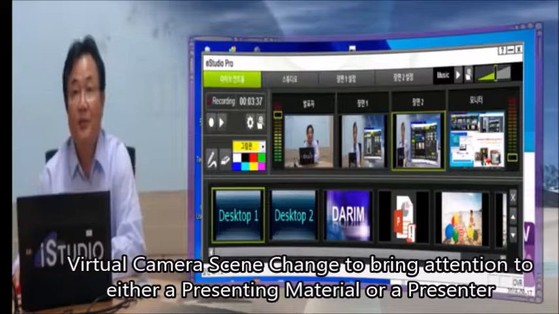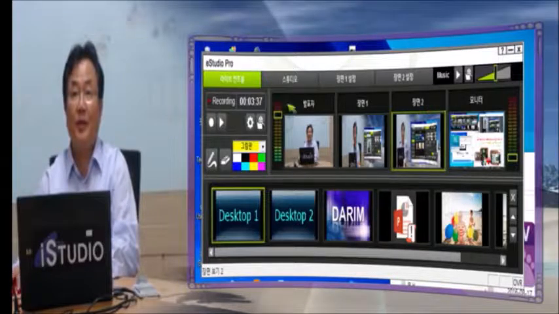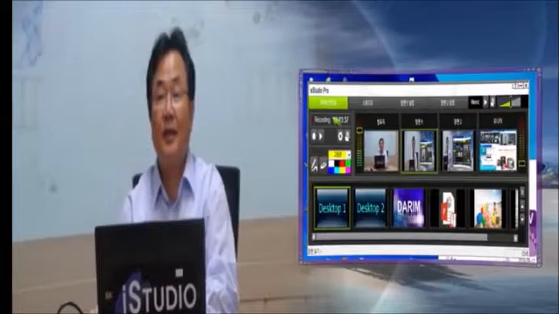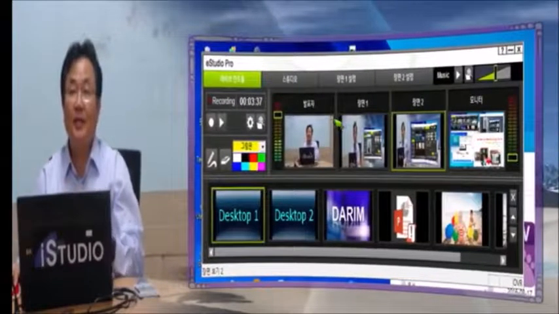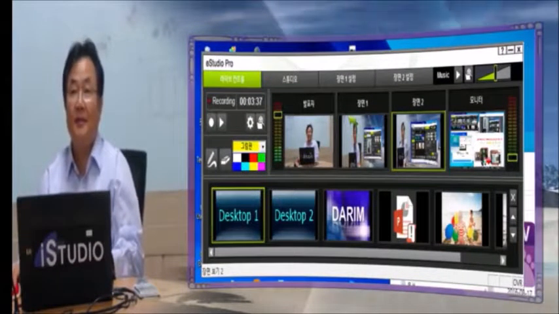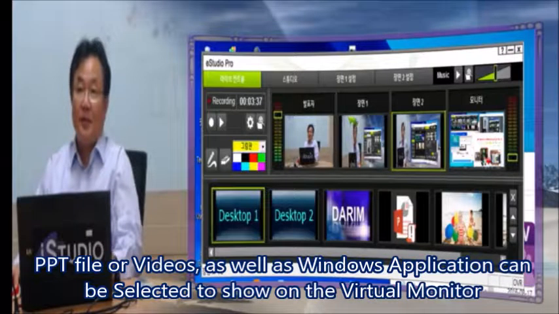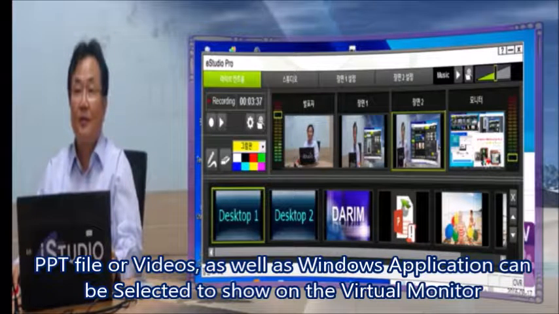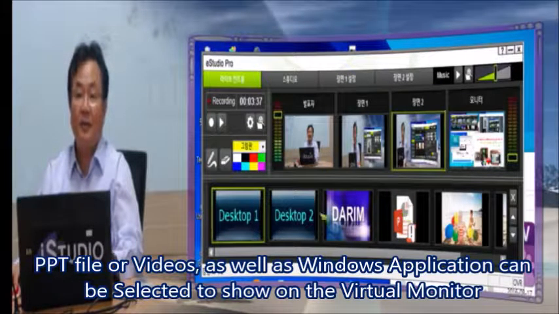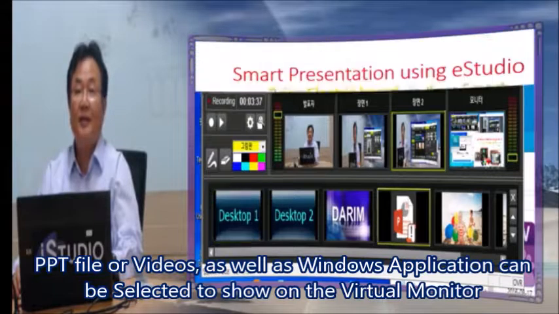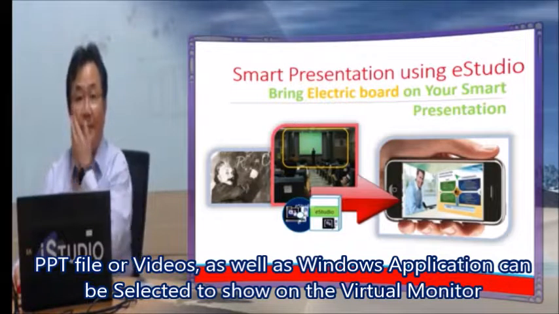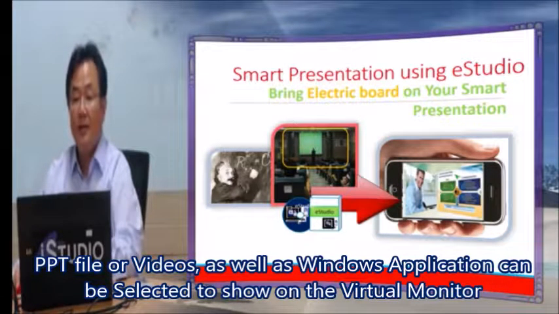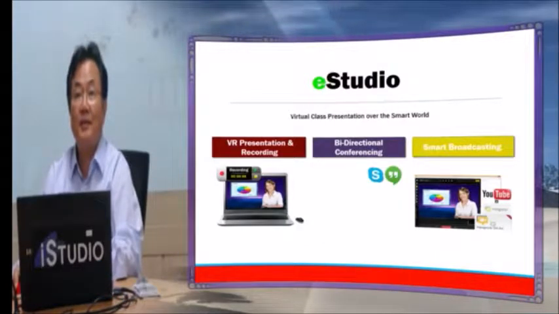Actually, all this is controlled by the mouse. So when you bring the pointer here, if you rotate, it goes big and small. So you don't need to see this menu by yourself. When I want to show PowerPoint, you just click this PowerPoint file, then it will automatically show you the screen we have in PowerPoint. So now I can change the PowerPoint screen.